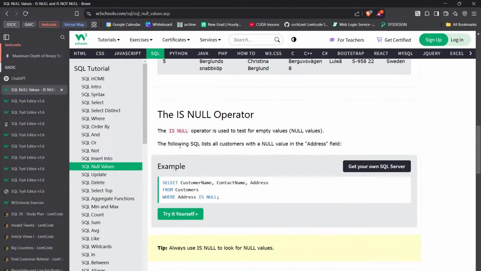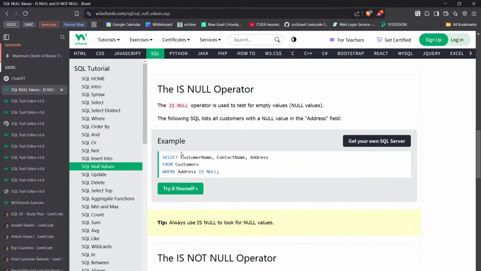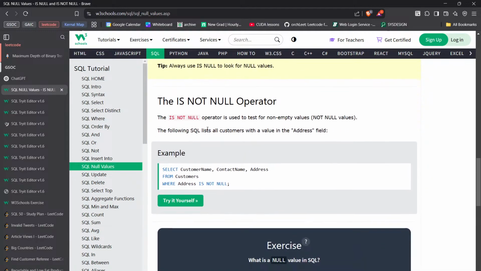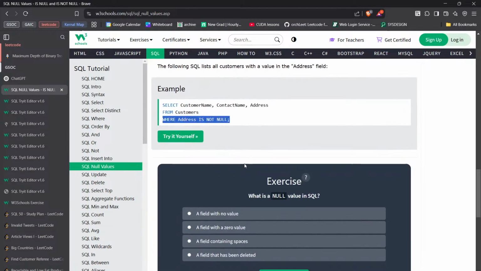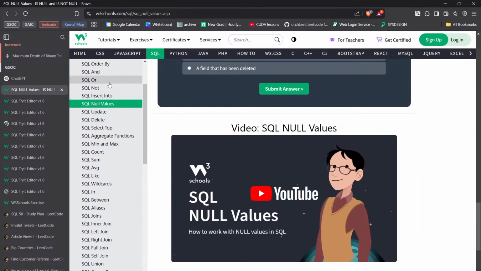Is not null. No need to remember this. No need to write this down. Customer address is null. There is also the is not null operator. Is not null. Update, delete, select top.